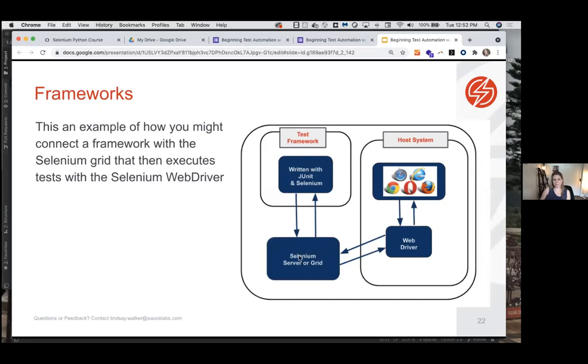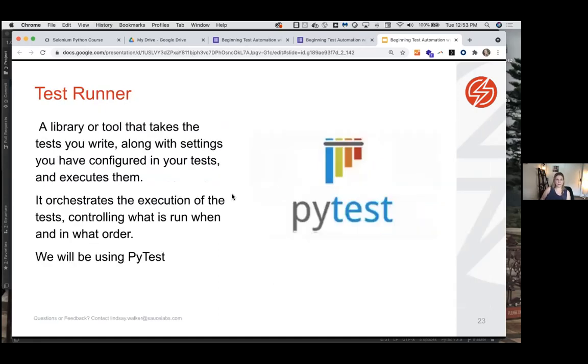Then it passes the information to Selenium, the Selenium server just on your local machine, or the grid that can run it in parallel. Selenium communicates with the WebDriver, which is what communicates with the browser. And every time you send a command, it makes a really big round trip. Our test runner is PyTest. It's a library tool that takes the tests you write along with settings that you have configured in your tests and executes them. It orchestrates them. What order do things go in? How are they run? And in what order?